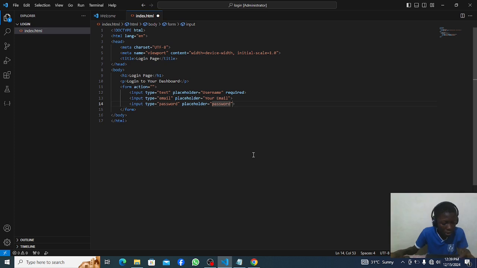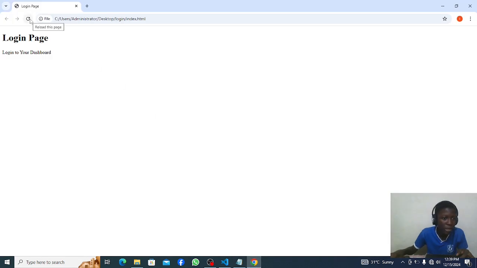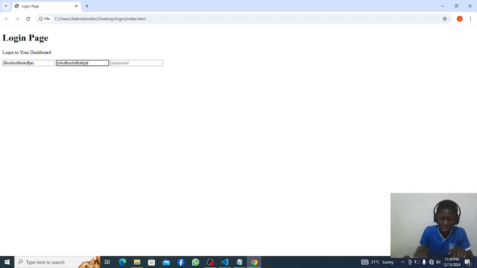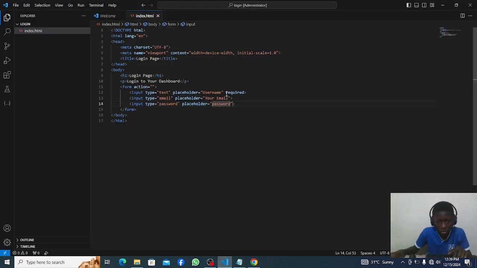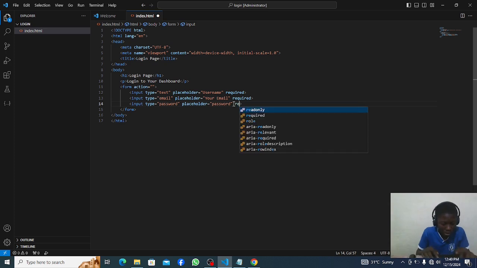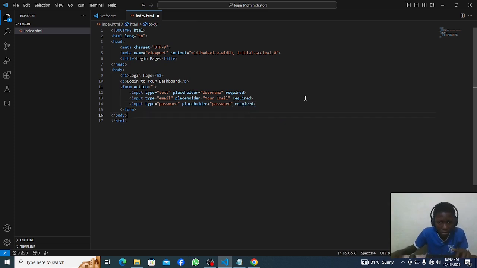So I'm just going to press Control S to save. Then I'll come back to my website and press refresh to see how it will look. As you can see, we can type anything over here. I can type any email here. We can also add required over here. So for each of them, I'm going to add required. This one too, required, and yeah, that's it.